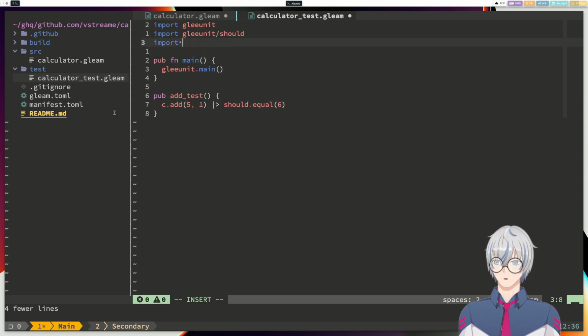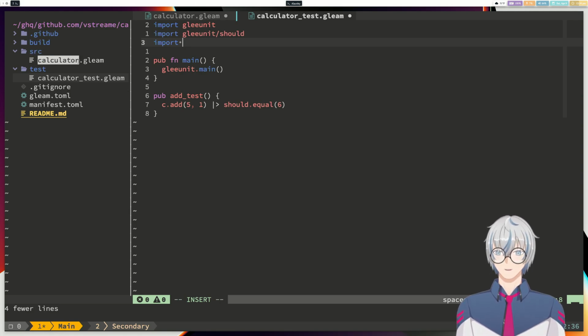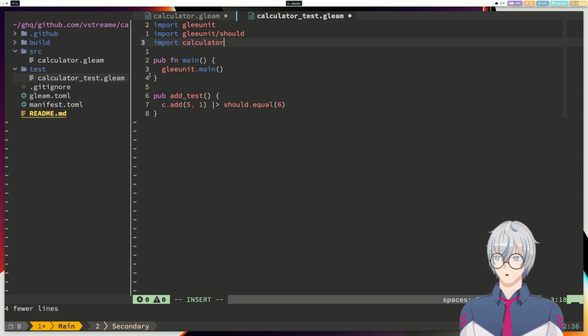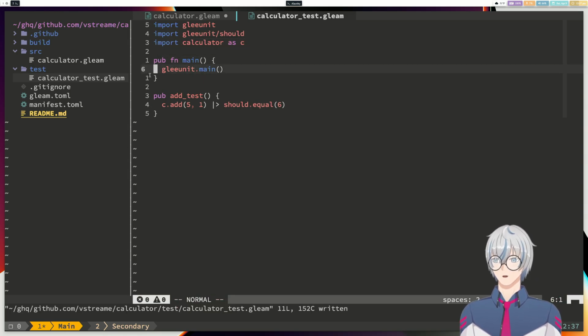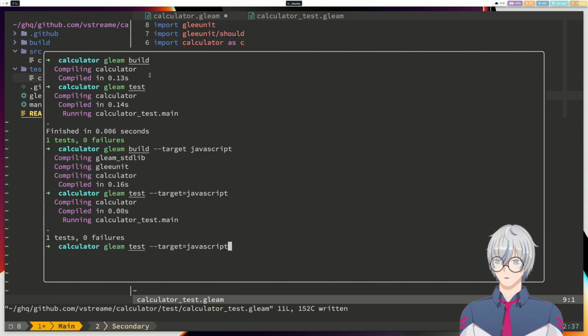So let's import. And when you write an import inside your tests, it's going to match the exact same structure of what's in your source folder. So if we name this file calculator, that's what we're going to name our import. And then I'm just going to alias it using the as keyword as C, just so I don't have to write the word calculator each time. And now if we did that and we run our tests, let's just do the Erlang test runner.